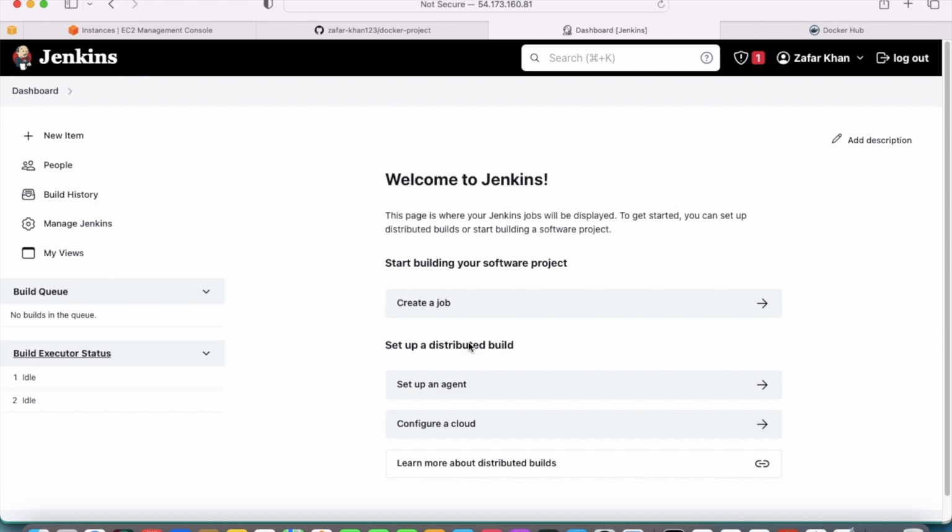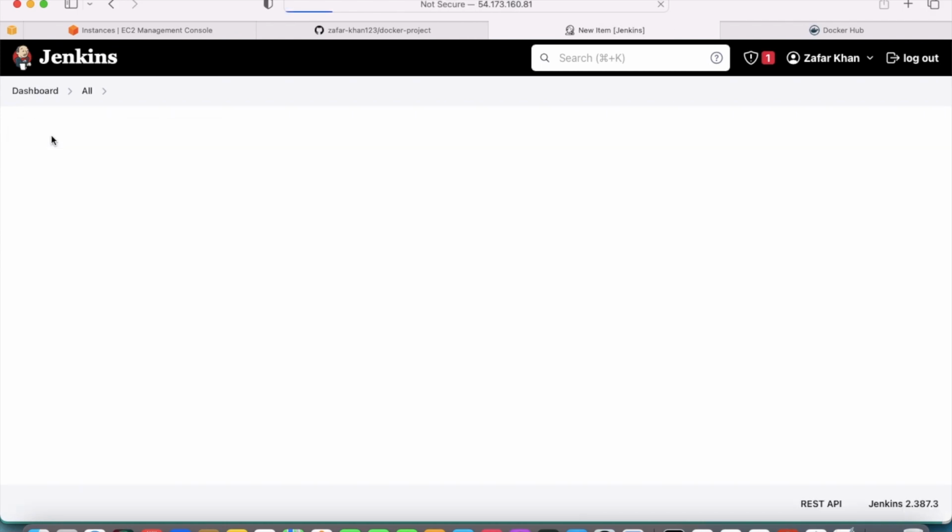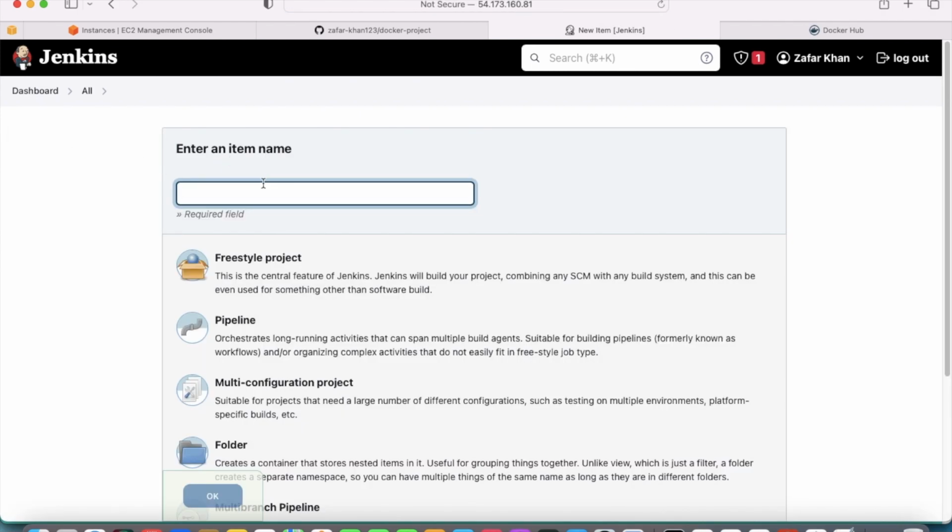Now we will integrate Jenkins with GitHub. So for this we will create a job. Enter the item name, put Docker project, select Freestyle project, and click OK.